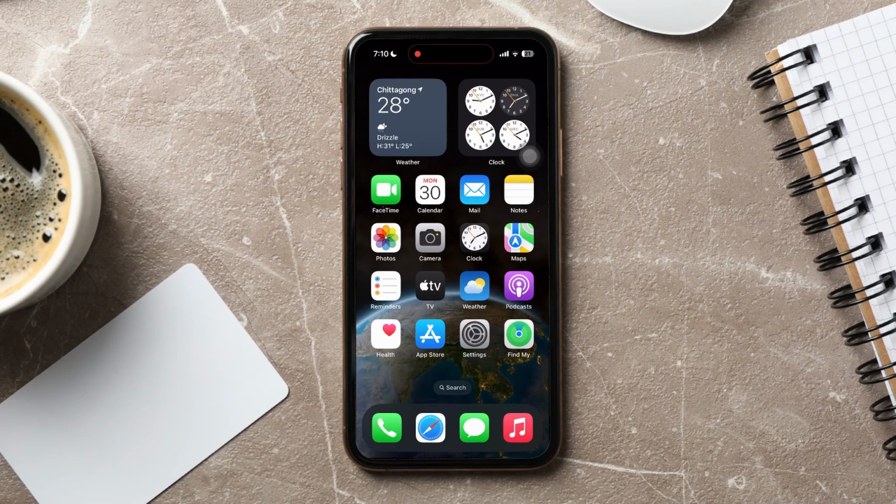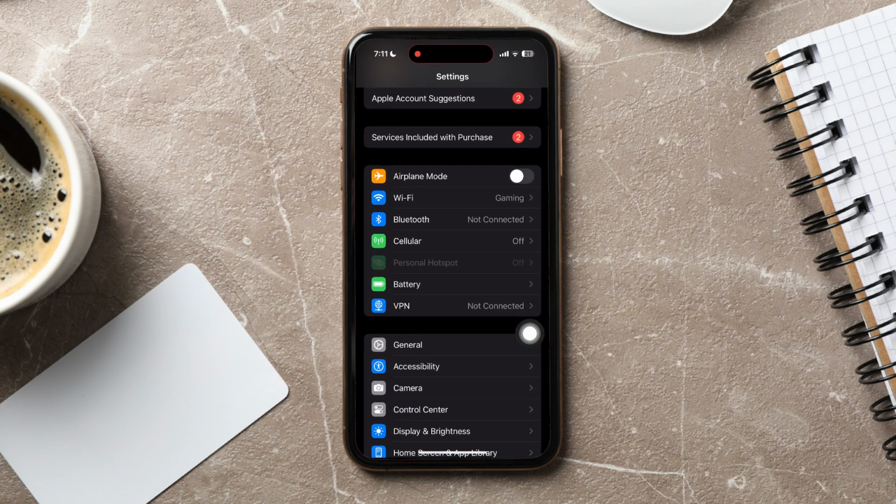How to check phone storage on iPhone. To get started, first of all go ahead and open up the Settings application on your phone. Once you're here, go to General as shown.